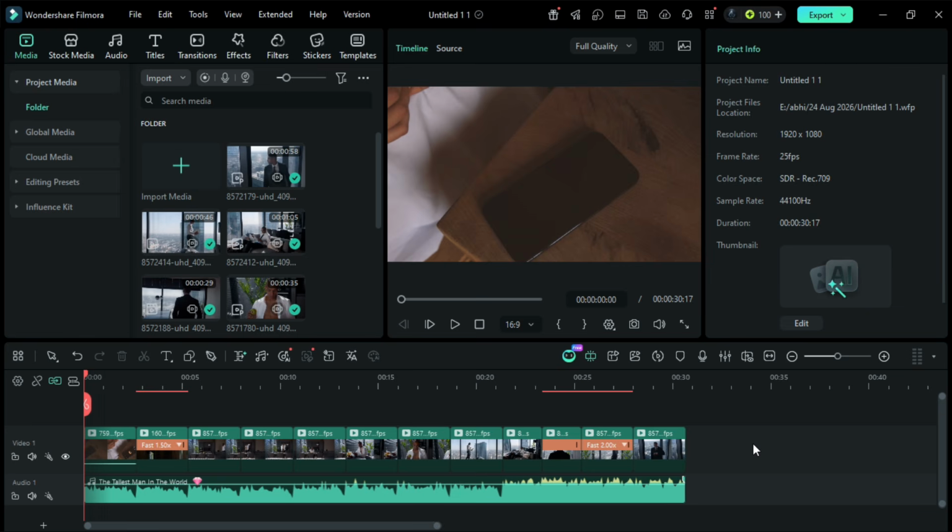First, import your clips into the timeline, trim them, and adjust them according to the music beat. I've already done that, and you can see the result here.